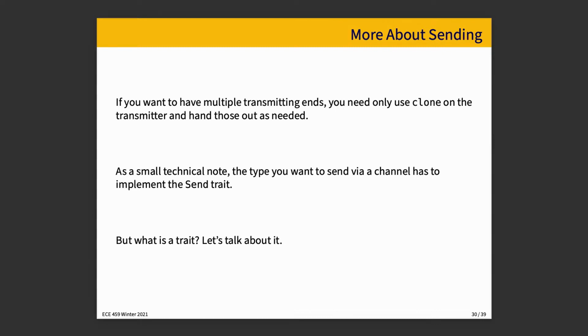As an important technical note, the type that you want to send via the channel has to implement the trait that is titled Send. Almost all basic types in Rust have this trait. You can think of traits as being a lot like interfaces in other object-oriented languages. And almost all the basic types possess it. Any programmer type that is composed entirely of types that have the Send trait automatically has the Send trait. And you can explicitly implement it if you need. But we should actually talk about what traits are, because this is important and we've got to invest a little bit of time in that area.